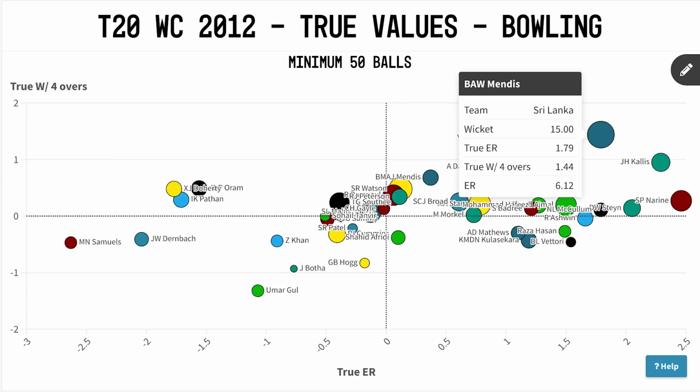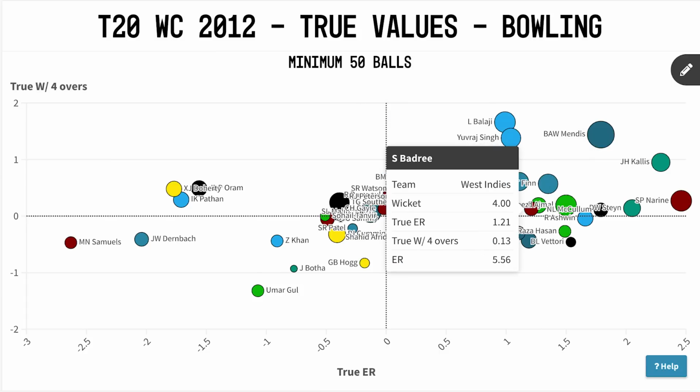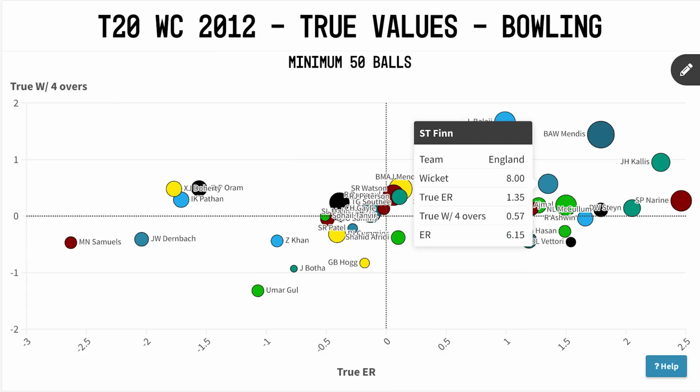And since this was in Sri Lanka, we see a lot of spinners like Dhananjaya, Swan, Ajmal, Badri and others do really well here. However, it's worth pointing out that Stephen Finn had a sneaky good World Cup here, 8 wickets, with a true economy rate of 1.35 and true wickets of 0.57. Finn was never really known as being economical, but he was fantastic in this World Cup.